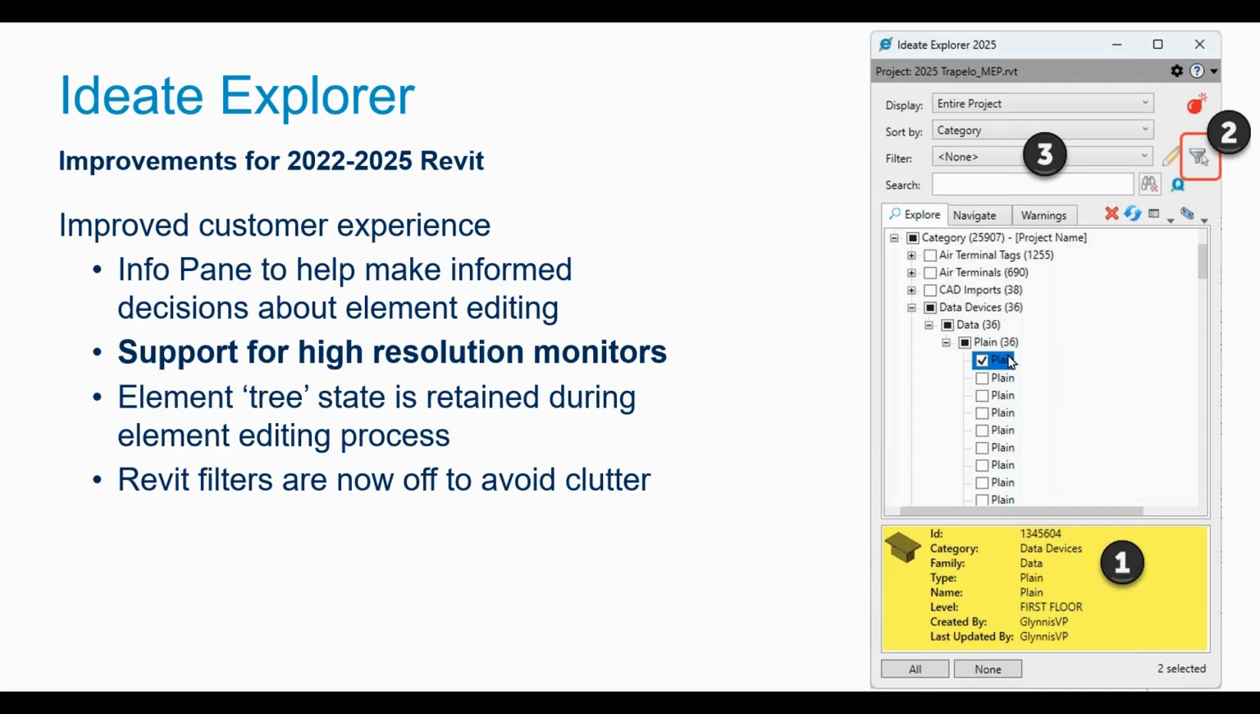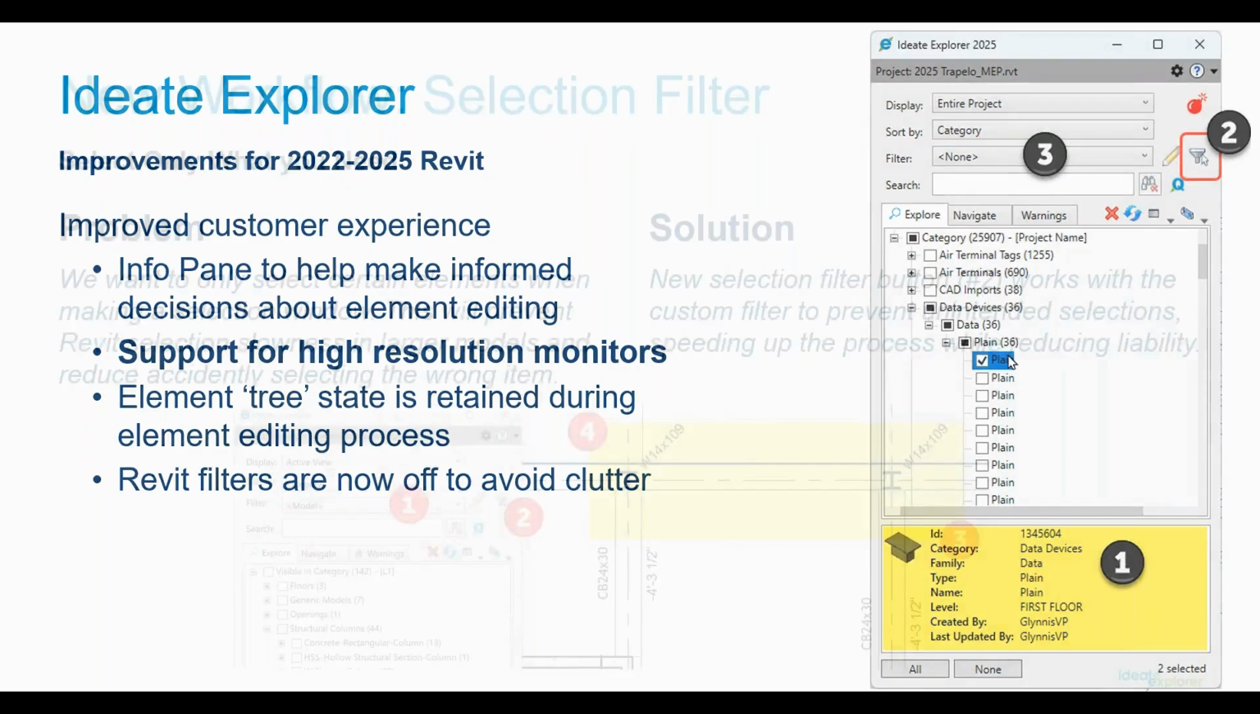Supporting high resolution monitors. That was a big customer request. The little checkbox has got really small to see on those larger monitors. And the element tree stays retained during element editing processes, so the tree is retained like it says there. So that's something we've done with Explorer, just a UI kind of experience.